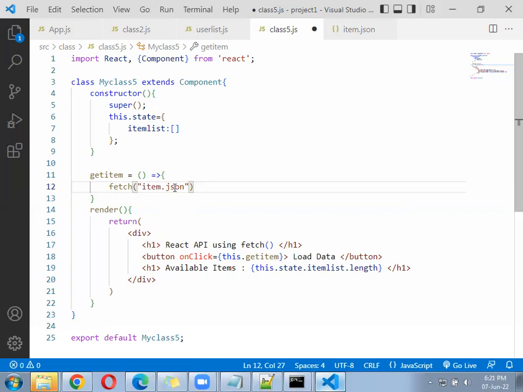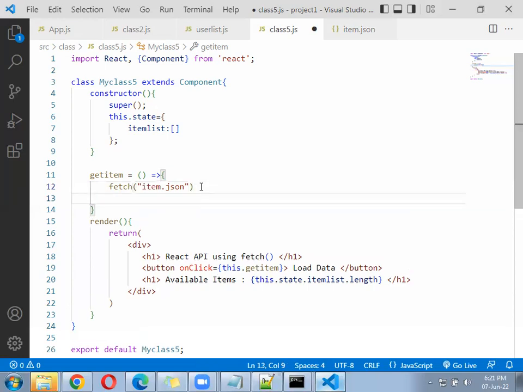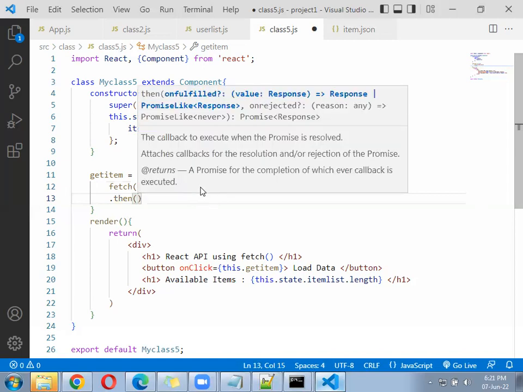Now after that, the fetch function will send a request to this file. From that file, some data will come in the form of JSON. For that, we have to apply another function called the then function. Then, dot then, is a promise function. It is used to capture the response.